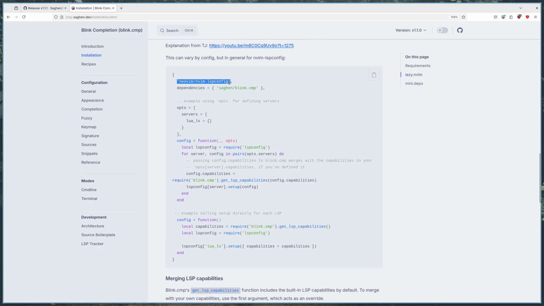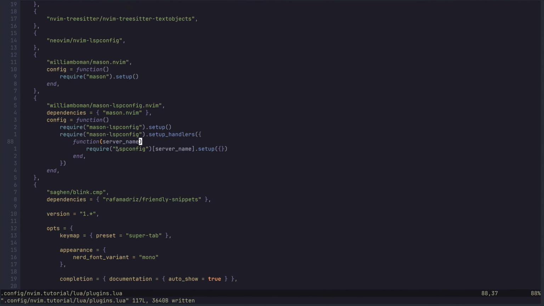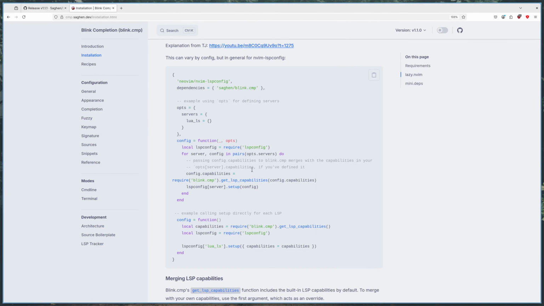You'll see that this snippet sets up LSP config, and it does this really weird thing. It basically, before setting up a server like we do in our configuration right here, right before you run lspconfig server name.setup, we supply an empty table here. However, what they do here is that they set the capabilities variable to this long thing and then set that up with the actual configuration. So what's really going on here? Why was this a necessity and why do we not need to do it anymore?